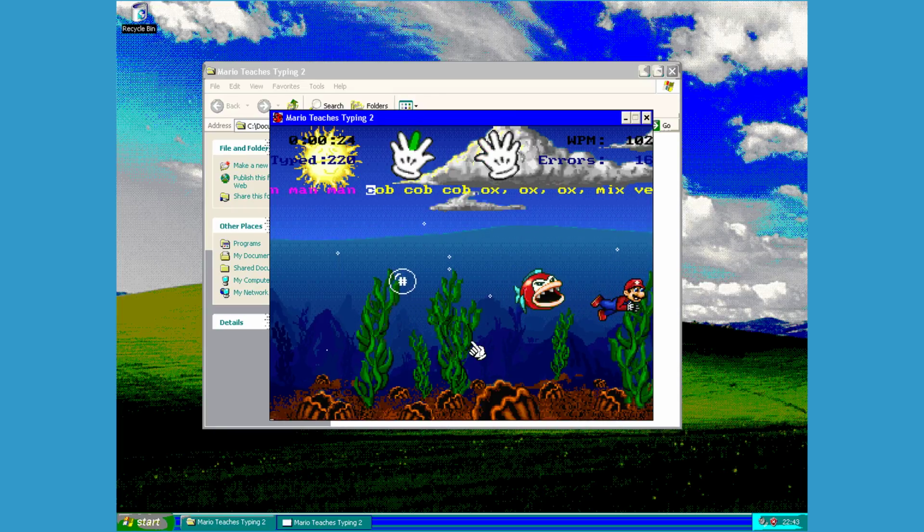Why is there a hashtag? It's not doing anything when I press it. Oh, because it's a different key, because American keyboard layout. I don't know what I'm supposed to press to do that.